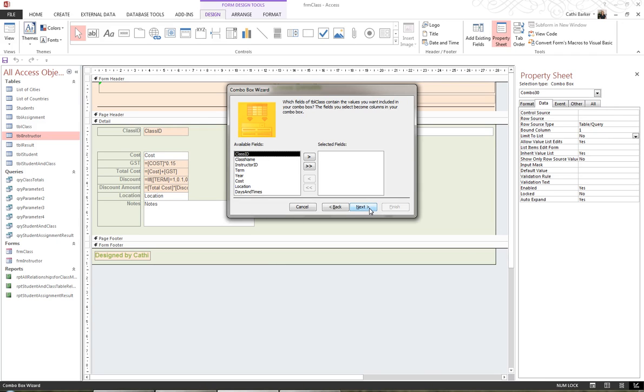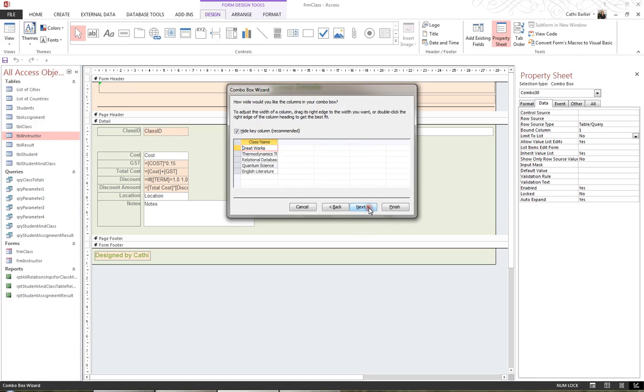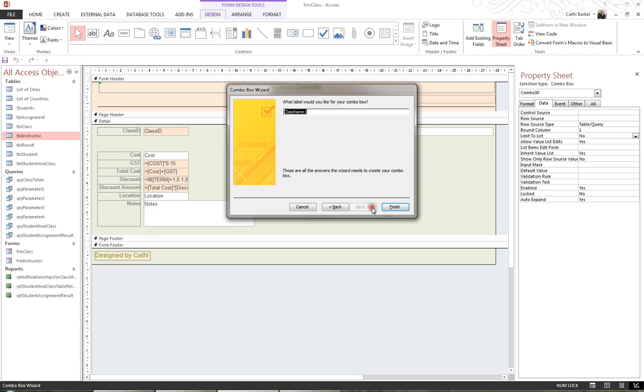At this point, I send across the information I want them to see in the combo box. So I'll send across class ID and class name. I could send across more if I wanted to, but that's probably sufficient. And I'll go Next. I need to hide the key column because it means nothing to them, but if I unhide it, you can see it's class ID that's actually stored in the first column. And I'll widen this column so that they can clearly see the class names. And I'll hit Next. And I'll give it a label. Find a class by name.